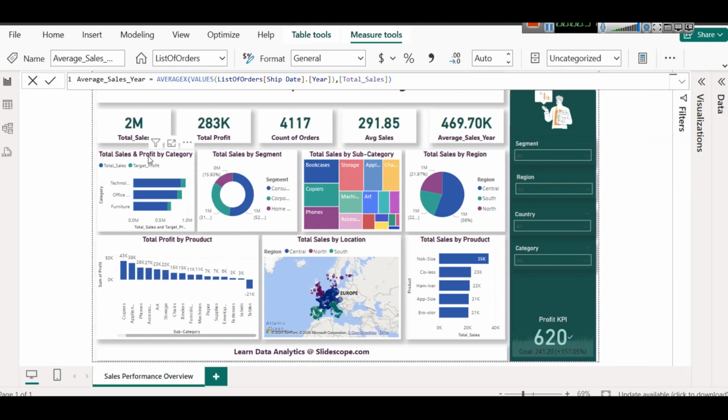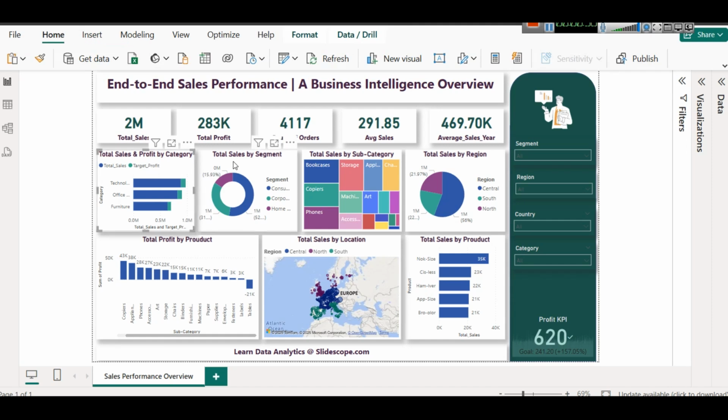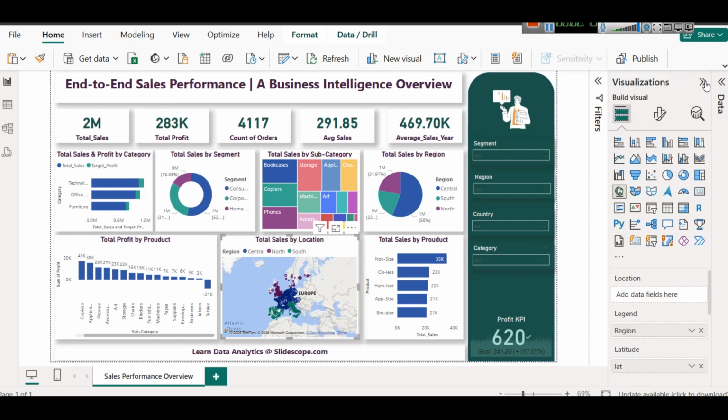Then total sales and profit by category of product, total sales by segment, by subcategory, by region. Then for location based analysis we have latitude and longitude, and we are going to use that and use the region as a legend. Total sales by product, and it is the top 5 products by total sales. You can rename it as that also.